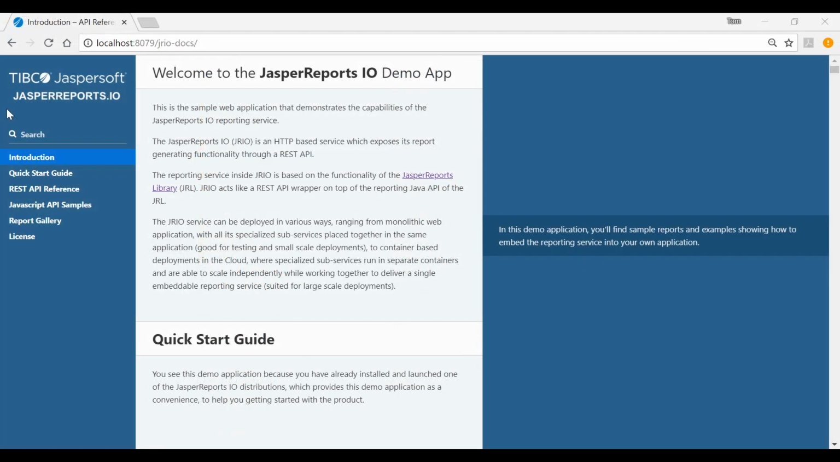Now, let's take a look at running reports using some of the samples that are provided with the default JasperReports IO installation. The following sample web page can be accessed from the running JasperReports IO instance. Note the host name and port number. When JasperReports IO is installed, it is set to a host name of localhost and port 8080 by default. I changed my JasperReports IO configuration to use port 8079 instead.